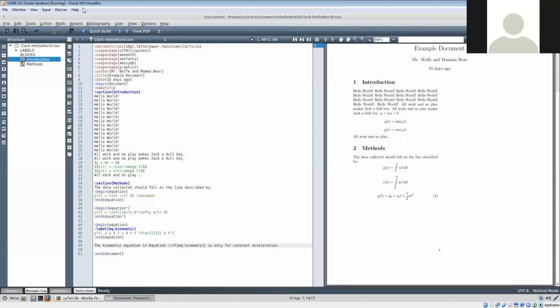It's only for constant acceleration. Hit build. It says equation 1 is only for constant acceleration. Let me take off the no number in that first equation. Now that's equation 1. I do a quick build. I see that the equations have been renumbered, but the reference is incorrect. I need to do a quick build again.